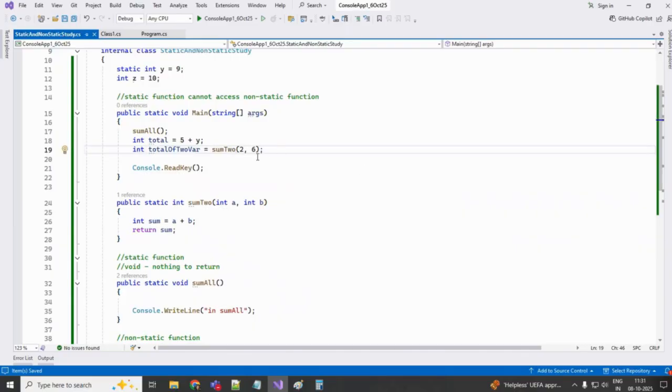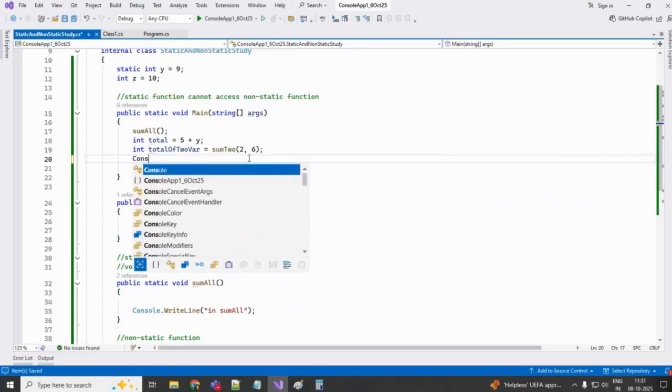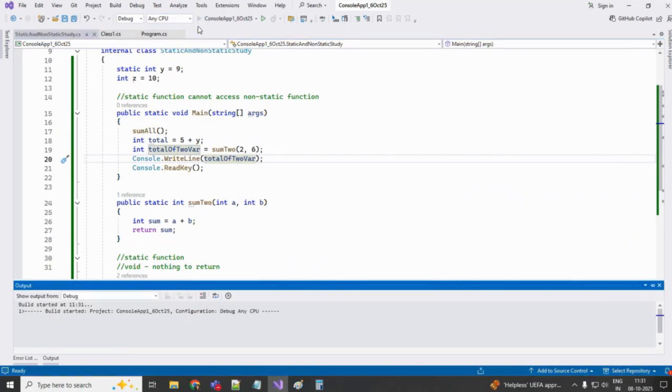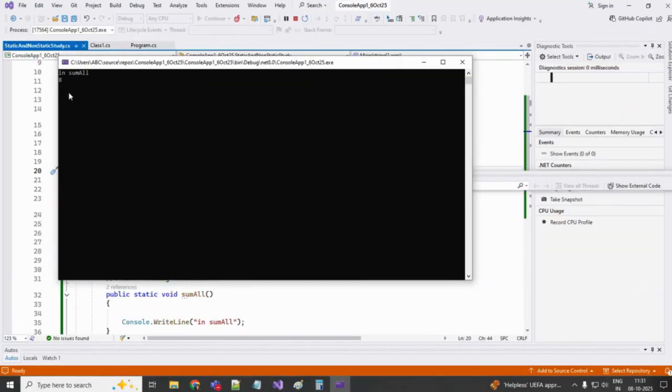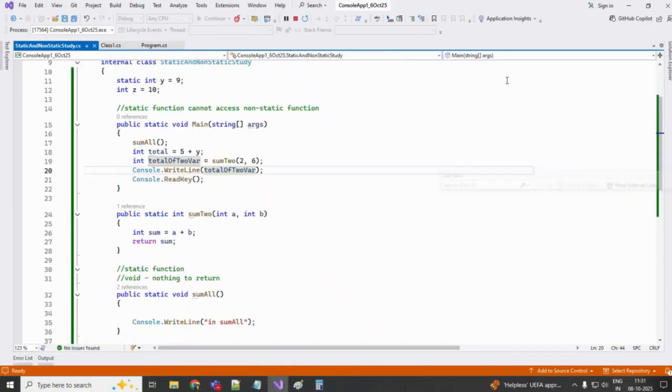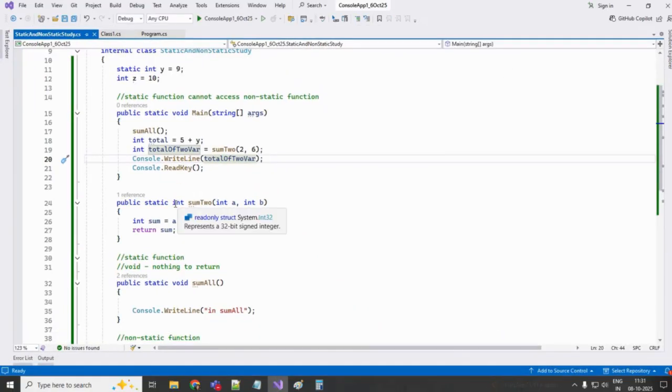Now I just write a simple print statement, console dot write line, and say my sum. Sum is the total of two variables. Now if I run this, now you see 8. So when there is no void, the function will return you something.